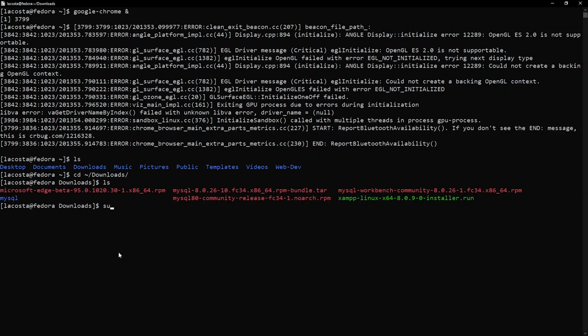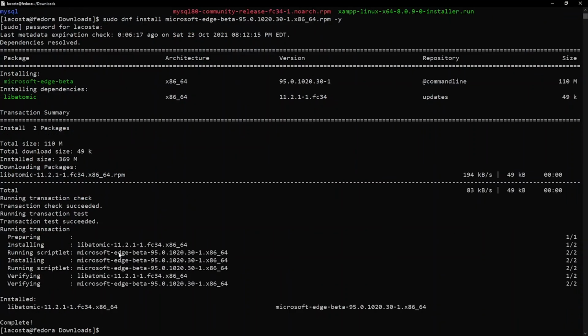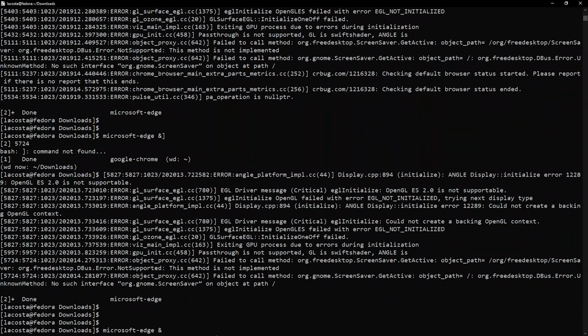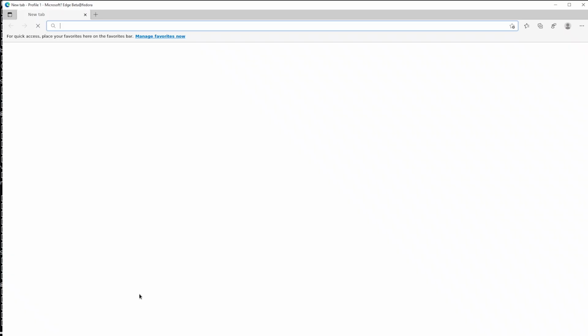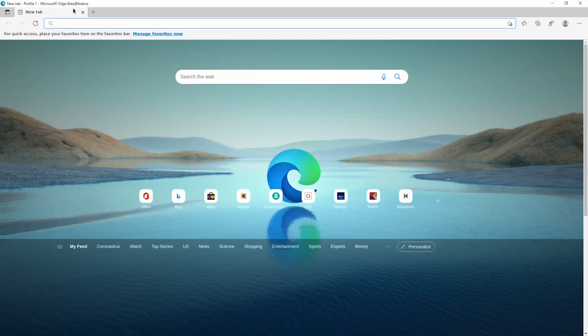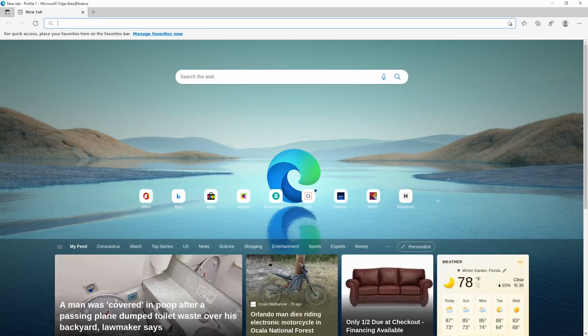So let's go ahead and use elevated privileges. So sudo dnf install microsoft, and we type out microsoft-edge-beta. And we're going to hit -y in case it needs to download any packages, and we'll hit enter on that. And type in our password. Okay, great. So now we can launch it. So let's type in microsoft-edge to open up the browser. And we can see here that we have Microsoft Edge up and running.